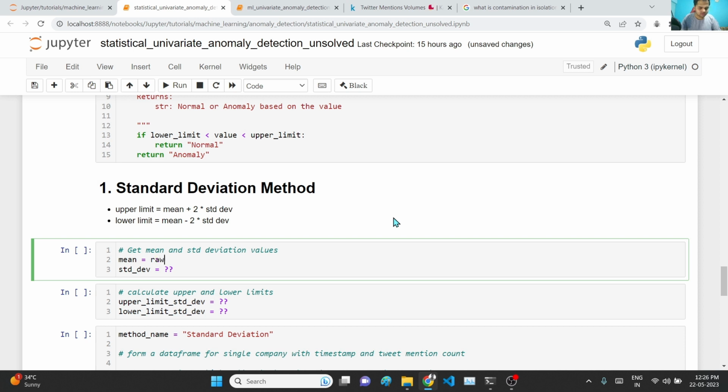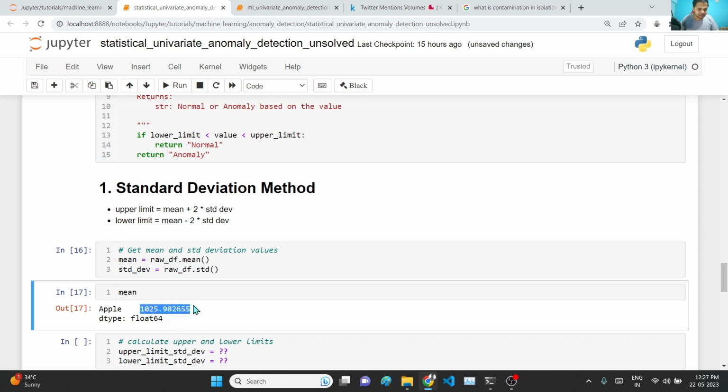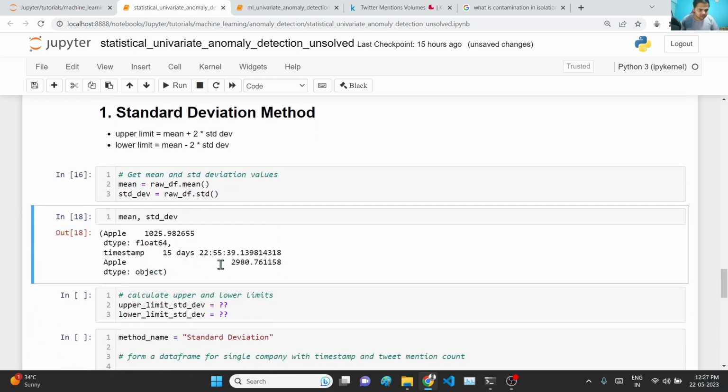RawDF.mean will give us the mean, and RawDF.std will give us the standard deviation. If I execute it, the mean is appearing like this for Apple, and this is the standard deviation, and this was the mean.